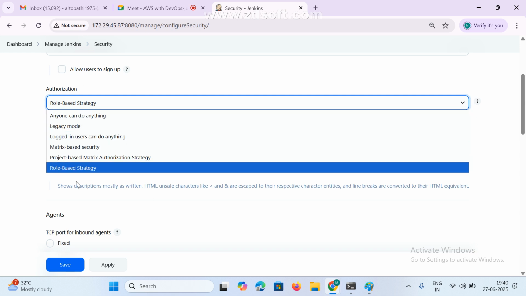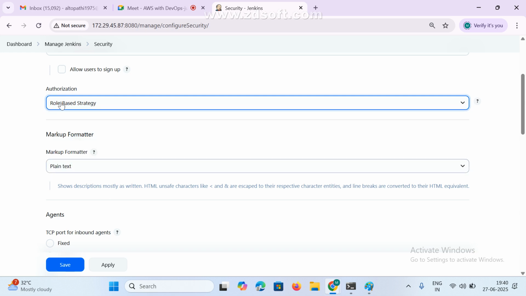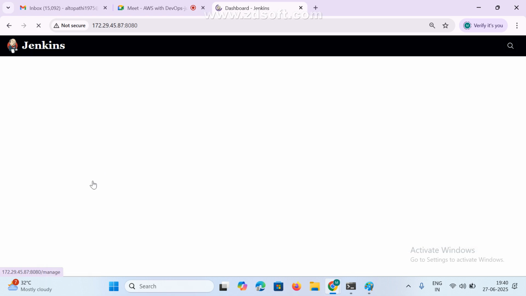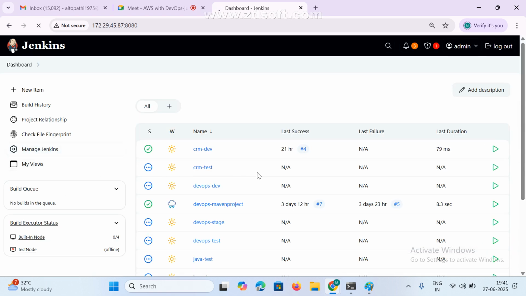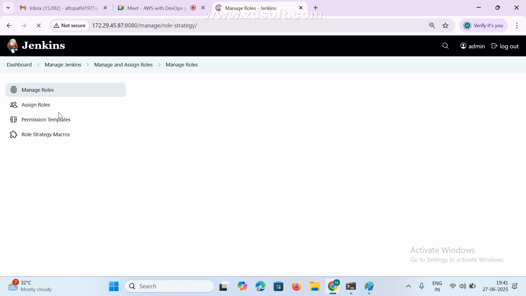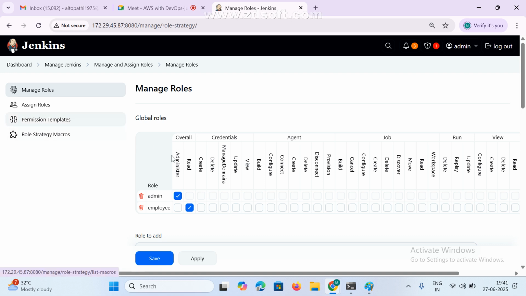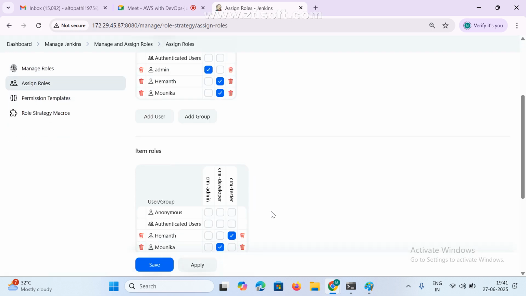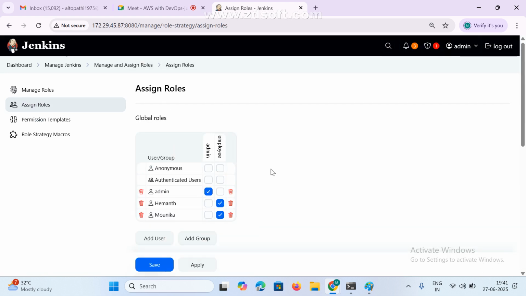So once you install that plugin, we need to enable it. Once you enable it, if you go to Manage Jenkins, we can see one more option, Manage and Assign Roles. Automatically it will be enabled. Here we need to configure the roles: what roles we need, and how to assign roles to users. Just try it. The class is also uploaded on YouTube. Just practice it. Okay.